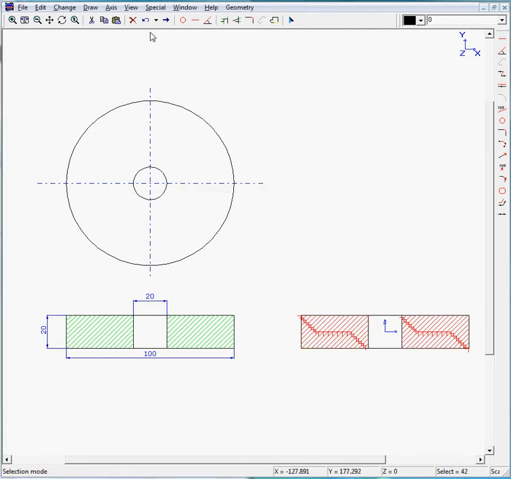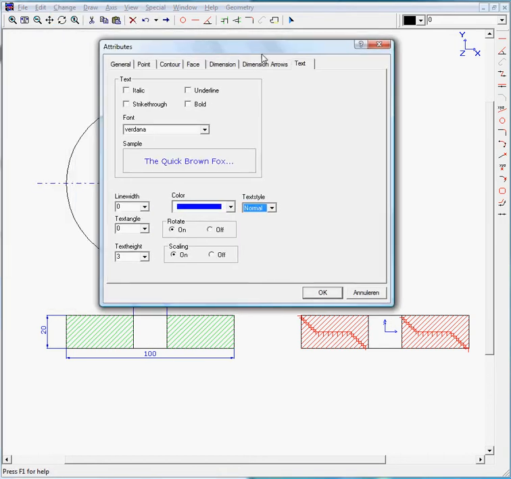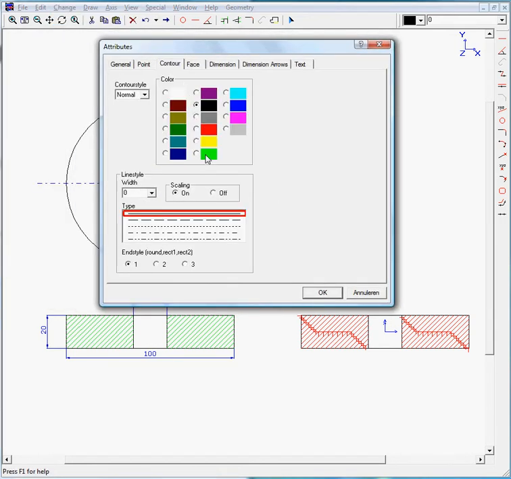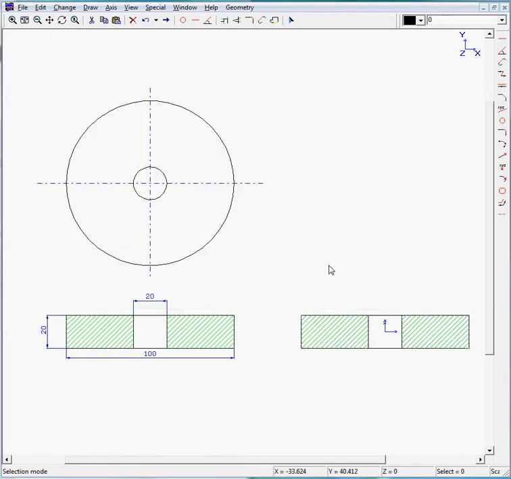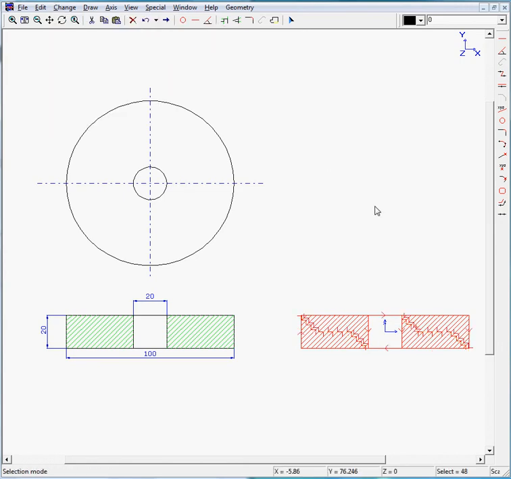Okay, the attributes of these hatch lines we can define in contour and will be green. So we click on OK. We can then, just to have a proper drawing, reorganize all these elements. So you can see these three elements will be reorganized into one element. There it is.